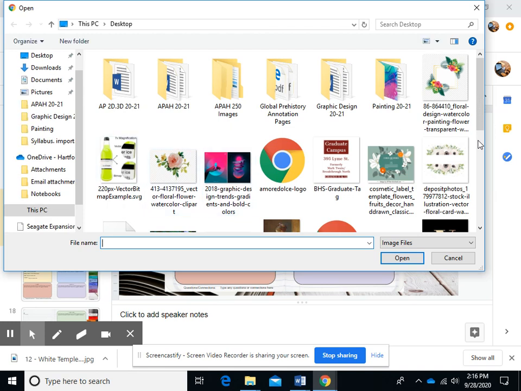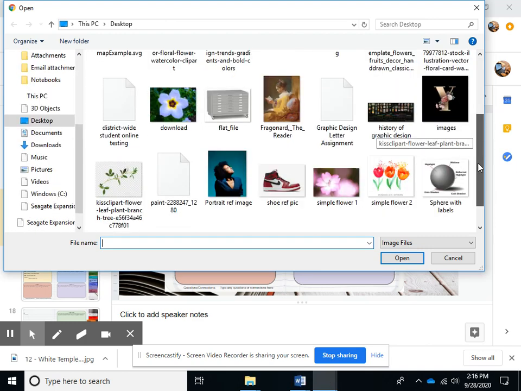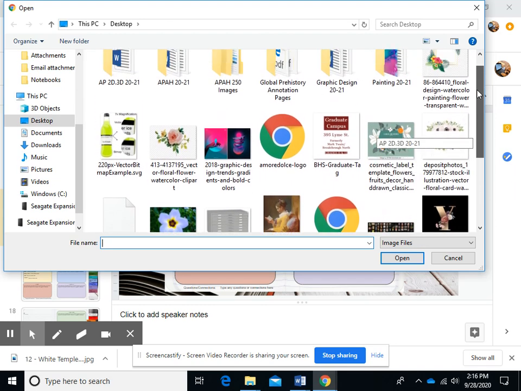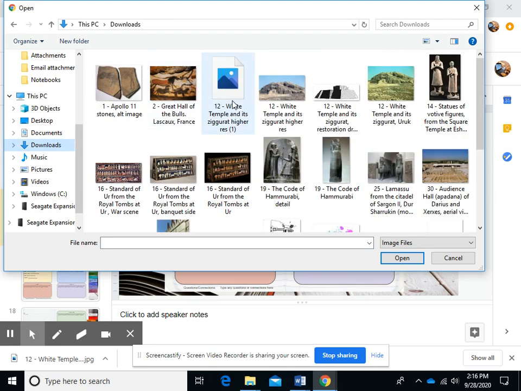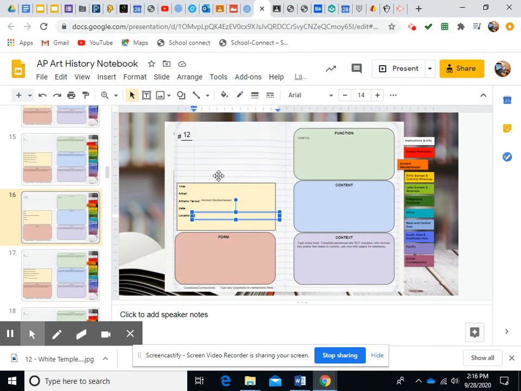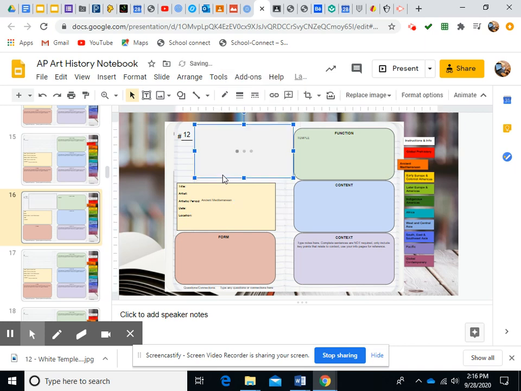And I'm going to choose the image that I just downloaded. Where is it at? Oh, I downloaded it. I'm on the desktop, sorry. This guy right here, open. And it's going to bring it in here. Again, just super slow because of the internet. And when it brings it in, I'm going to resize it and put it right there.